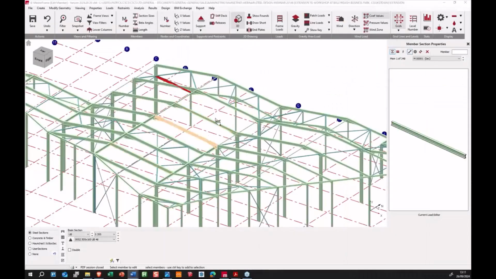So if I pick, for example, a portal rafter here, we can see that we've got a haunch section selected or predefined, and automatically we get grayed out options.